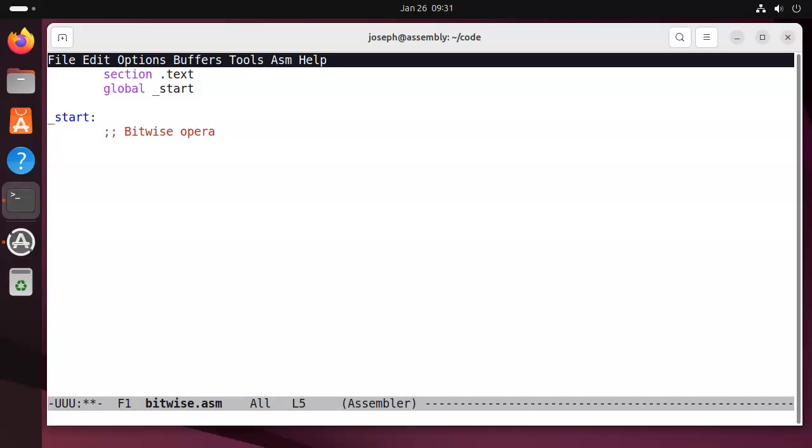Bitwise operations. First, I'm going to put some values into some registers. So I'll move into RAX the value 7. I'll move into RBX the value 6. I'll move into RCX the value 5, and I'll move into RDX the value 4. So what operations are we going to do?